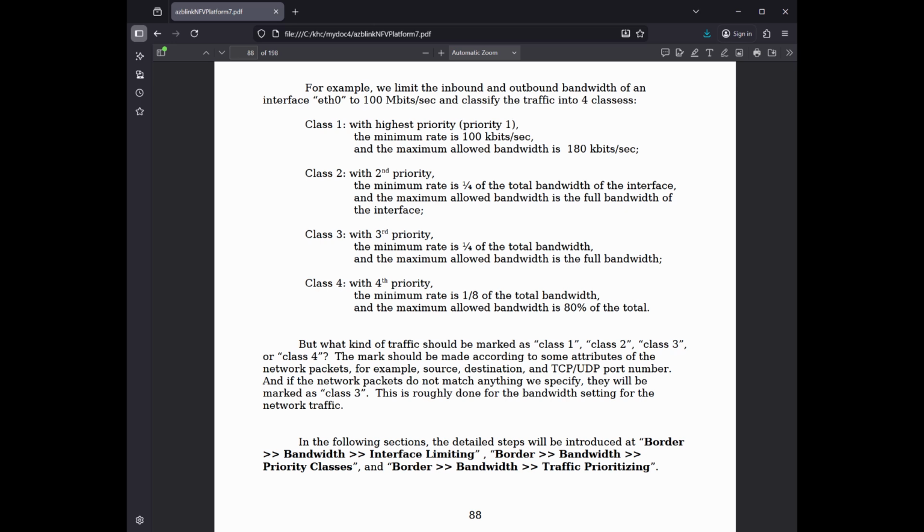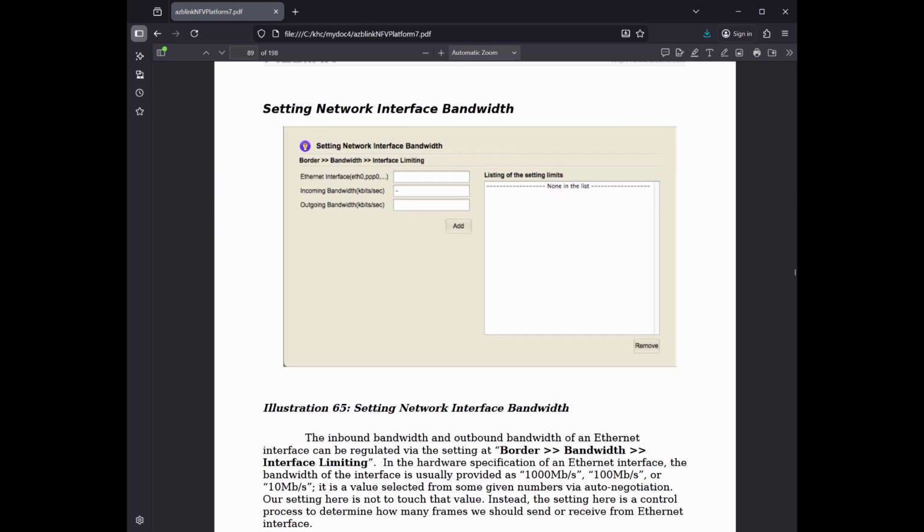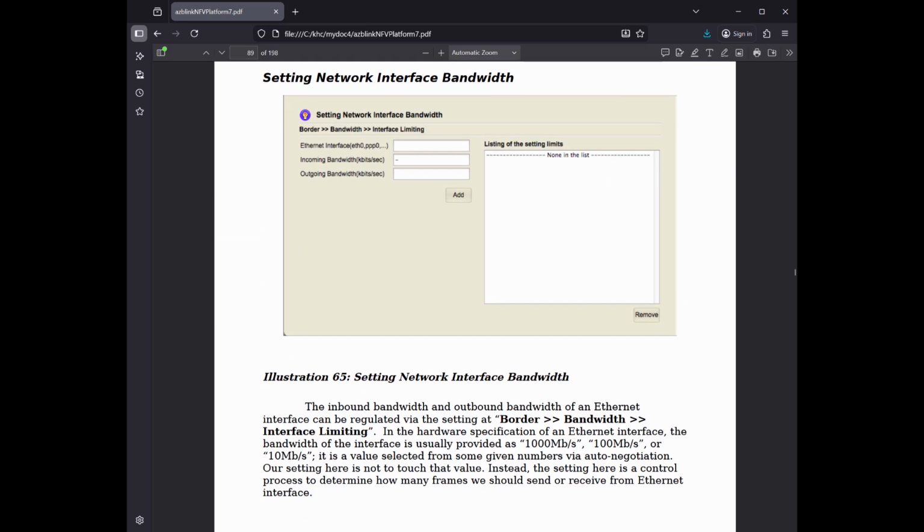In the following sections, the detailed steps will be introduced at Border Bandwidth Interface Limiting, Border Bandwidth Priority Classes, and Border Bandwidth Traffic Prioritizing. Setting network interface bandwidth. Illustration 65, setting network interface bandwidth. The inbound bandwidth and outbound bandwidth of an Ethernet interface can be regulated via the setting at Border Bandwidth Interface Limiting.